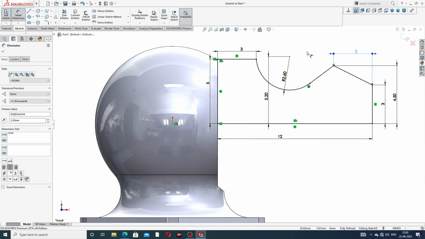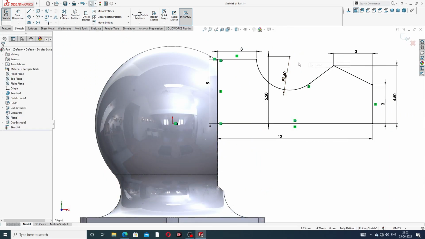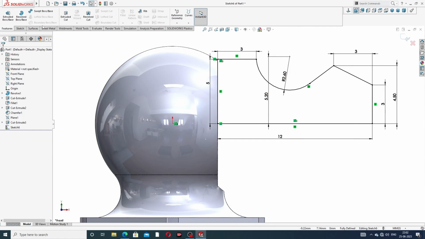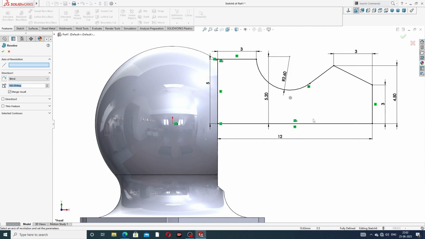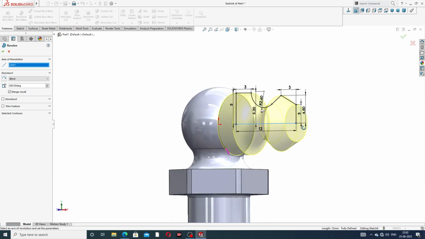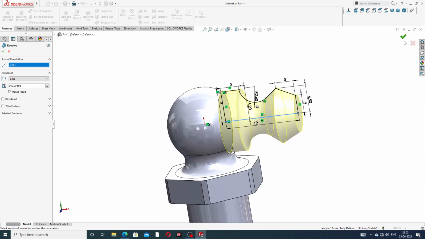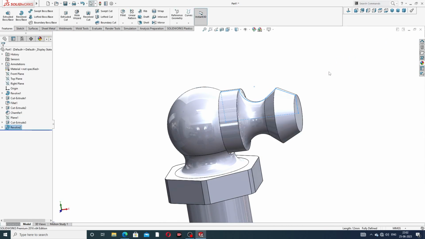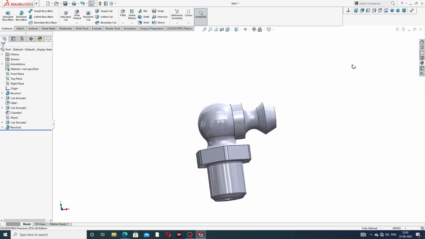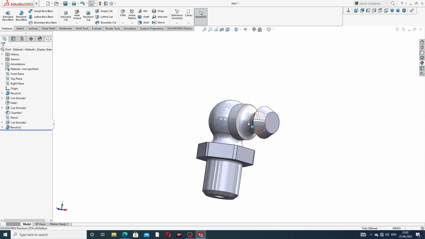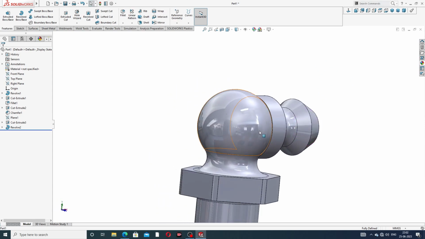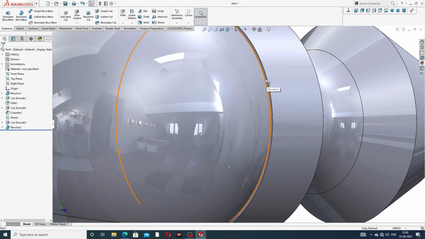Okay, and click Revolve Boss Base and click this. Okay, all is perfect. Looking here, click OK. But some point is very important. This face.